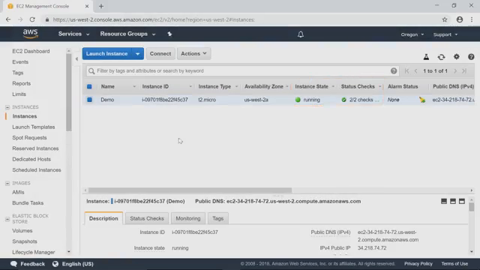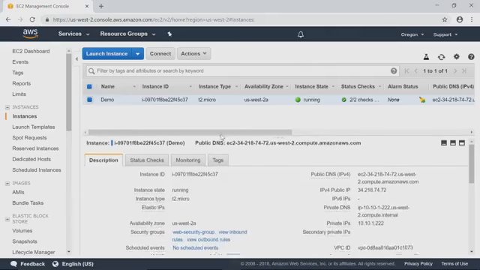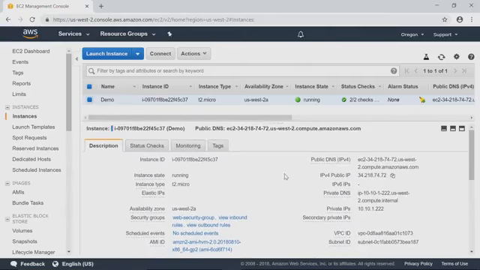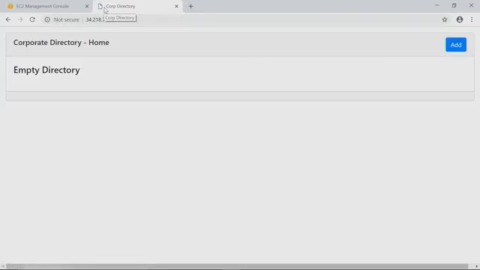So we're going to make some more space on the screen here. I'm going to expand this. We can scroll down and see there is extra information about our instance if you wanted to look at it. The only thing that I need is this public IP address. So I'm just going to copy this and open up a new tab so we can access our application. Make a new tab, paste that IP address in there, hit enter, and this is our corporate directory application.